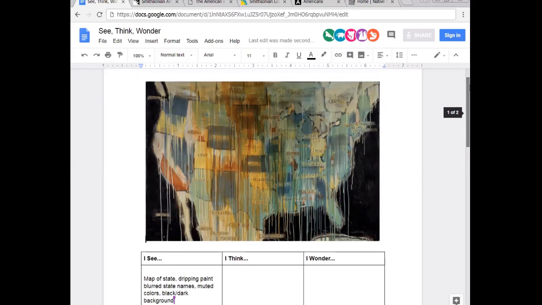Great. Awesome. So let's move to that second column where it says, I think. So here's where you can start to get into interpretation. What does this make you think? What do you think the artist might be trying to convey? And there's no wrong answers here, so don't be afraid to pose the thought, because it's really just what you think based on what you see.